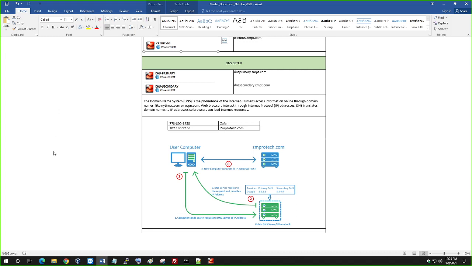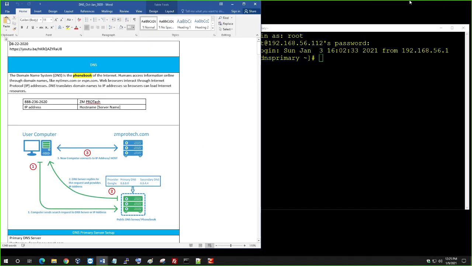Okay, so the recording is in progress. So we have two servers here, DNS primary and DNS secondary.zmpt.com. Okay, so let's go through this here.